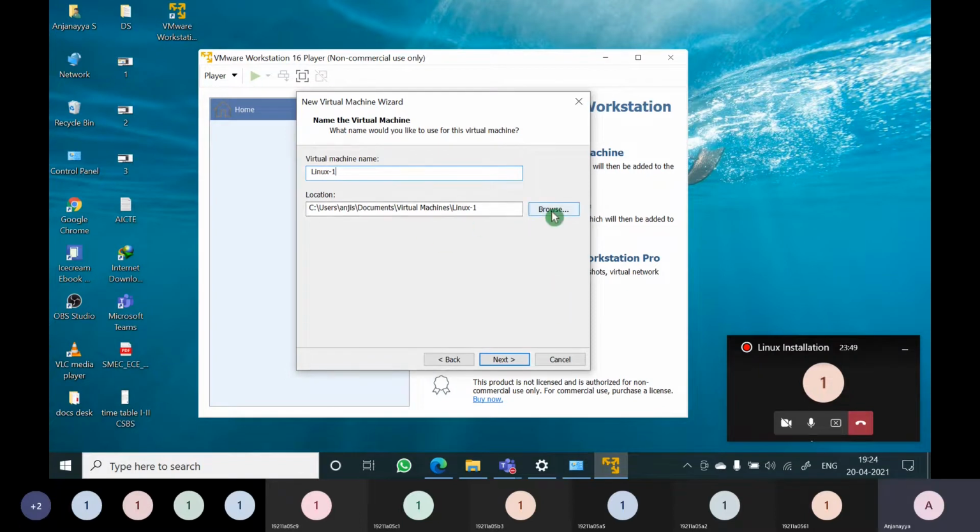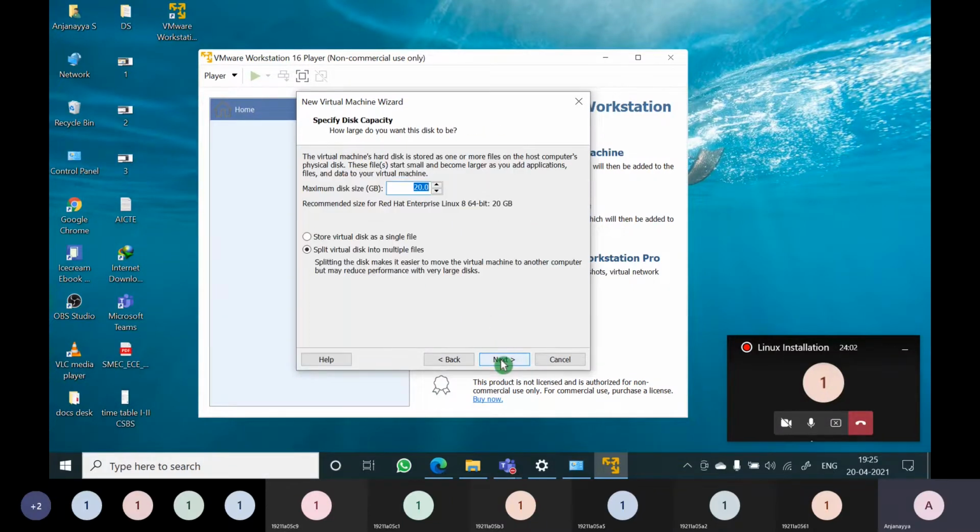So you can install in any other drive. If you want to install in C, let it be. If you want to install in D drive, select D drive. If you want to install in E drive, select E drive. So I want to install in C drive only now. Click on next. So here, how much space do you want to reserve for this operating system?